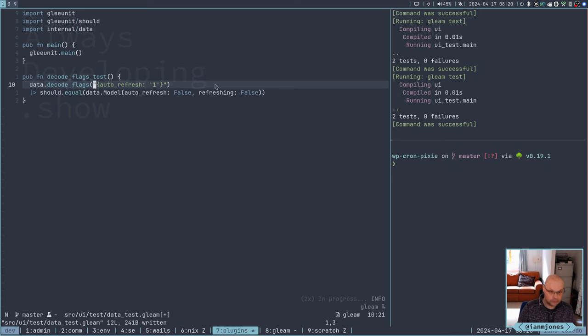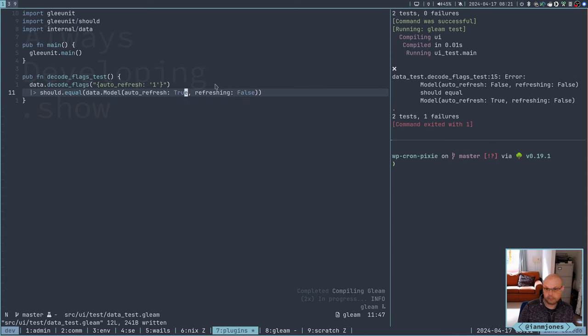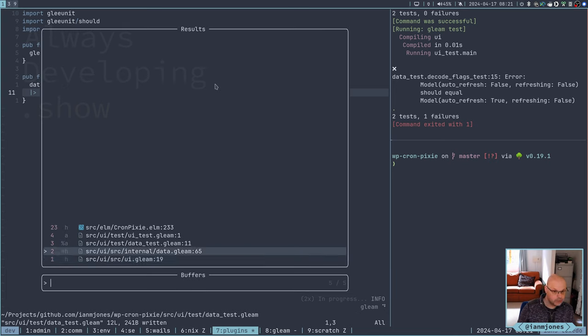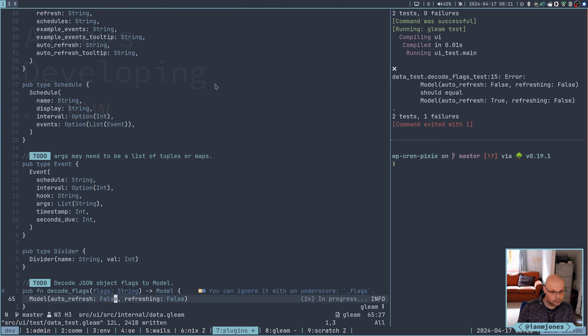Right, so in theory, what I want is for this to arrive as true, which is not going to happen now because we're only getting a false because we've hard coded it. So let's go back to the data and fix this up. Somehow I need to get these flags into this model. So I think it's JSON time.